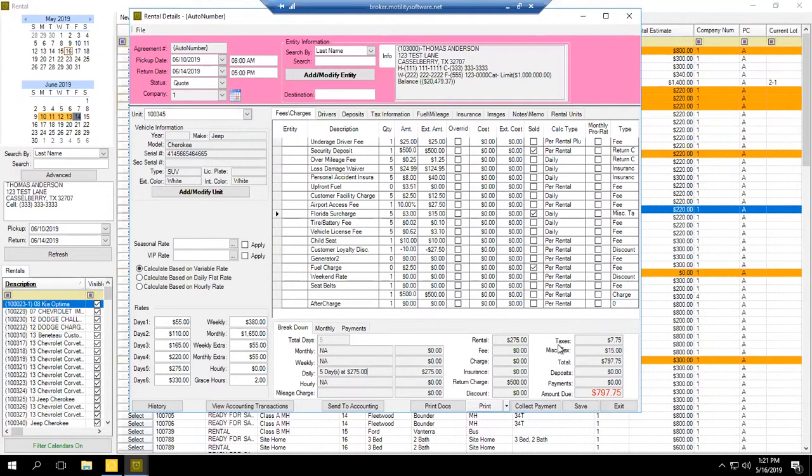All right, so now take a look at the breakdown. You get to see your variable rate. So you're going to see if we're transitioning to monthly, weekly, or daily. In this case, we haven't reached 7 days yet. We're still at a 5-day rental, which is why we're getting the 5-day rate over here. $275 is what is calculated. So that's going to change.